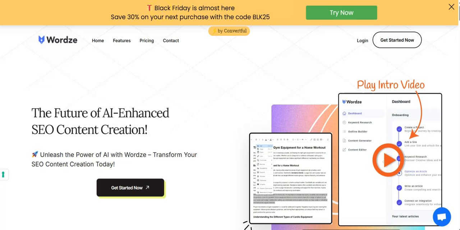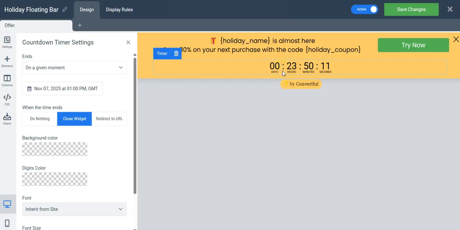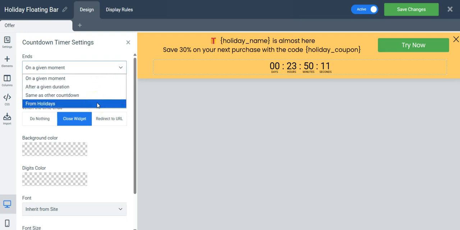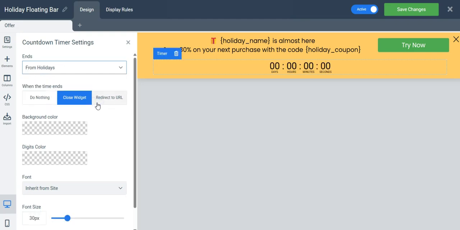This means you can set up seasonal campaigns far in advance without having to set calendar reminders, manually change dates, and so on. One more thing, if you wish, you can also add a countdown timer that ends when the event ends. To do this, simply add the countdown timer and select the From Holidays for the end period. The countdown timer will reach 0 when the holiday or event is over.